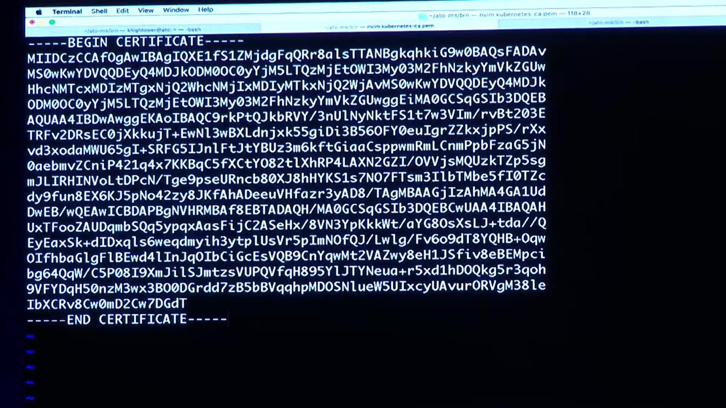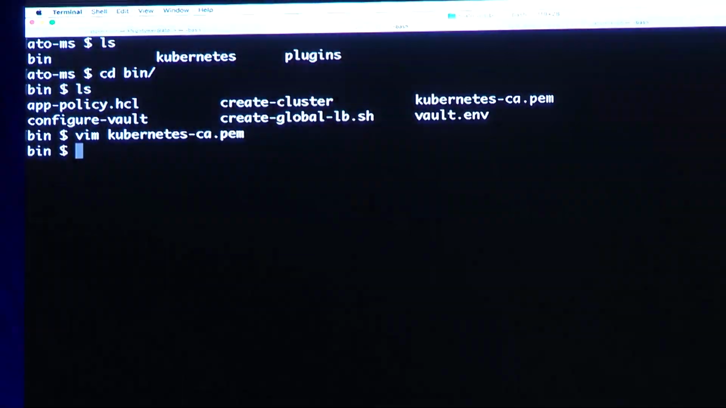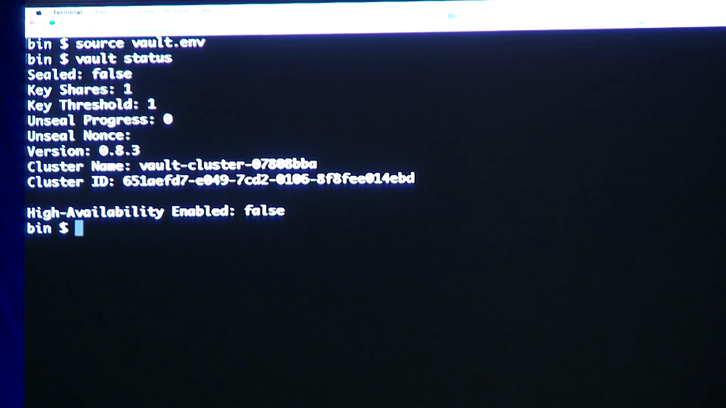All right, so we put our certificate in there. Now, if we can get to Vault, what should happen is we should be able to configure it. So I'm going to do source Vault env, so this just connects it to Kubernetes, and let's see if Vault works, so we'll just do status. Great. So we have a Vault cluster, but now we need to configure it with a few things.